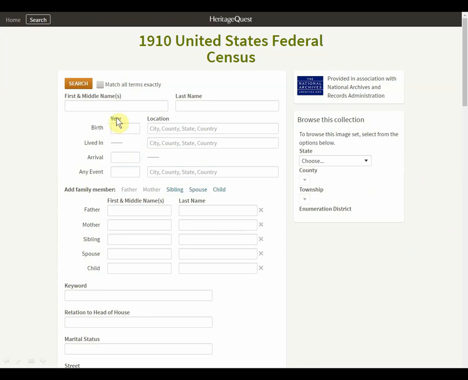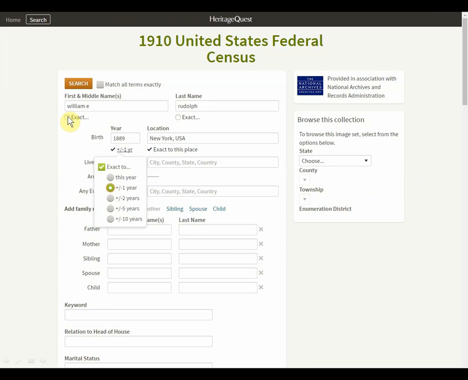So we have the options to enter an exact name, a name that is similar or sounds like, or using the last name, you could even use Soundex. With the year of birth, you can enter plus or minus as many as 10 years. For the location, I entered New York.